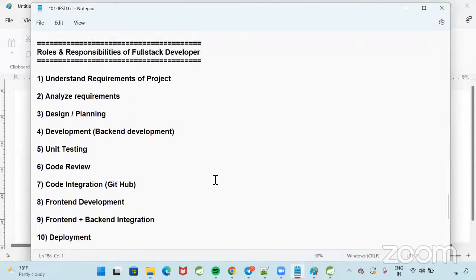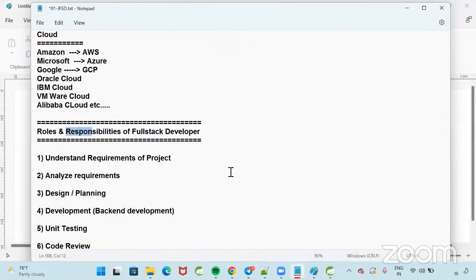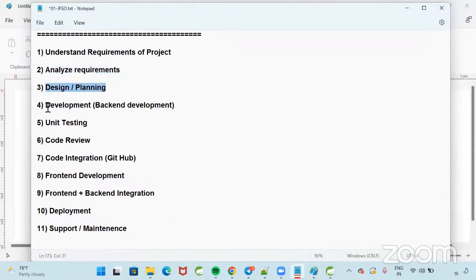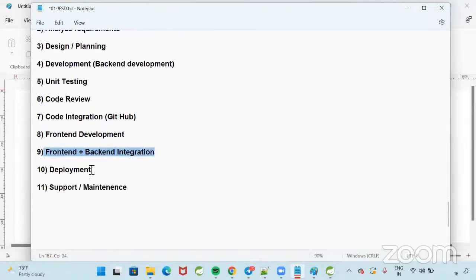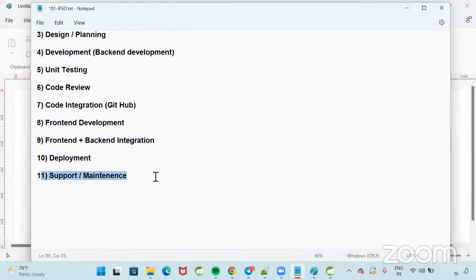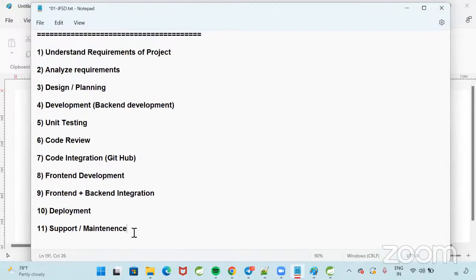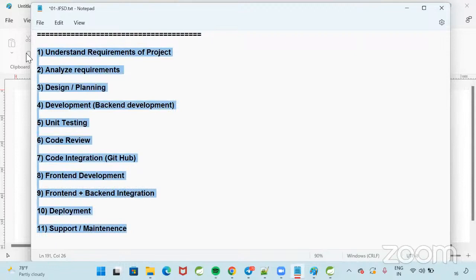Fine. So these are the roles and responsibilities of a full stack developer: understand requirements of the project, analyze requirements, design, planning, development, unit testing, code review, code integration, front end development, front end and back end integration, deployment, support, and maintenance. As a software engineer, as a full stack developer, you are going to perform all these activities. Then the company will pay the salary for you if you perform all these activities.